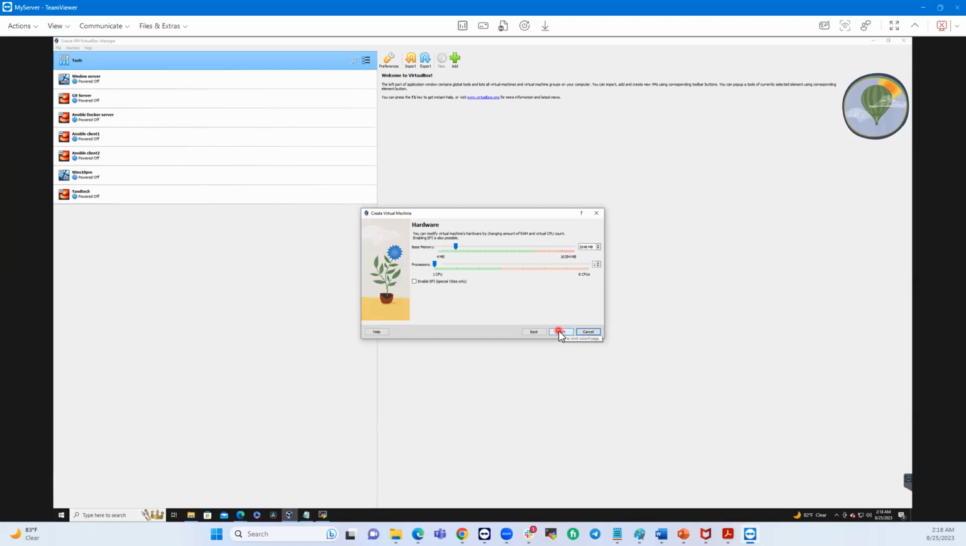We are now going to define the base memory, and that is the RAM. We are going to define the processor. So 2048 is approximately 2 gig. So I'm going to give 4 gig for this project. So 4 gig is approximately 4096. 2 gig is 2048. So 4 gig, I will just move a little bit with the mouse.